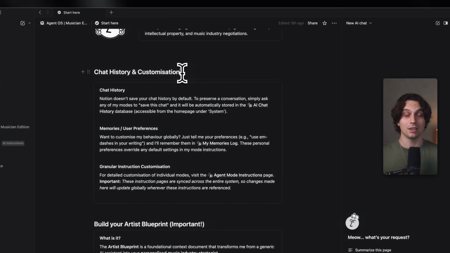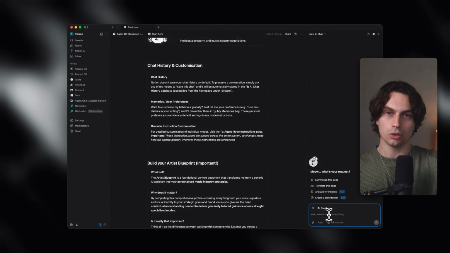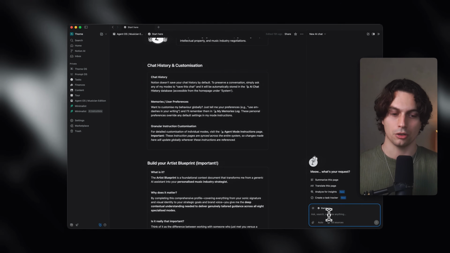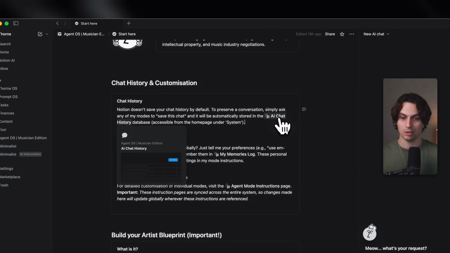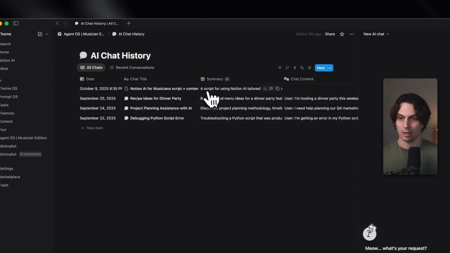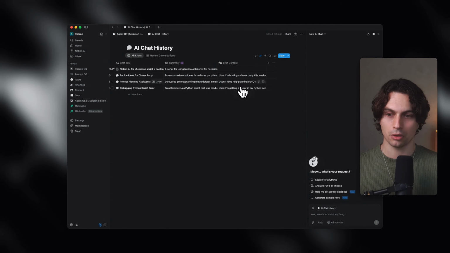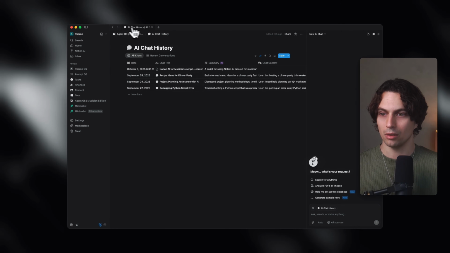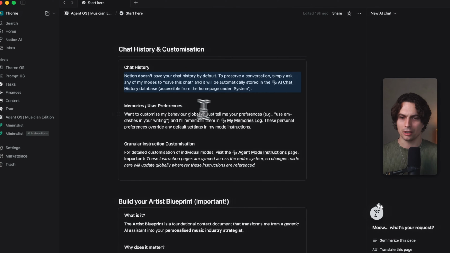So I mentioned before that there's no pervasive chat history. If we're opening and discussing things here in our AI chat, as soon as I close this window, that chat history is gone. And so you need to explicitly ask the AI to save that, and you need to ask it to save it somewhere. So what I've done is chat history has a specific page where we save. If we look here at this database, you can see it'll do an AI summary. Here will be the actual content, and it gives you a date and all of that kind of stuff as well. And additionally, I've also created memories and user preferences.